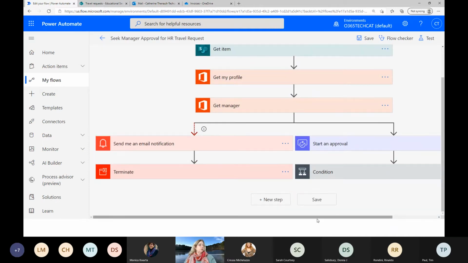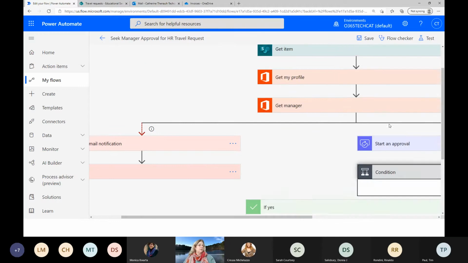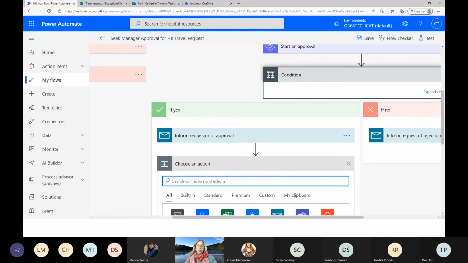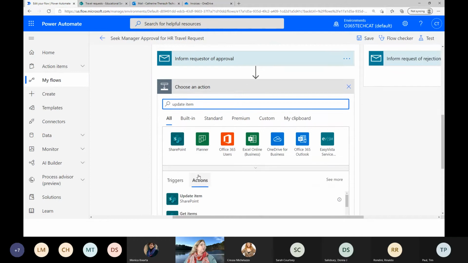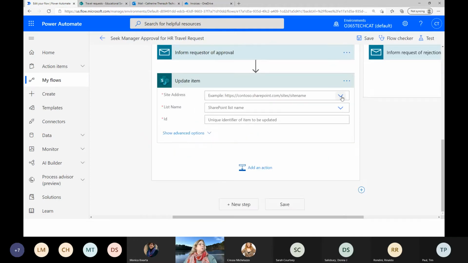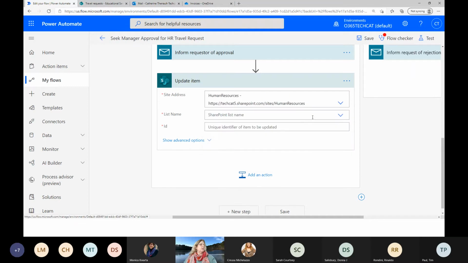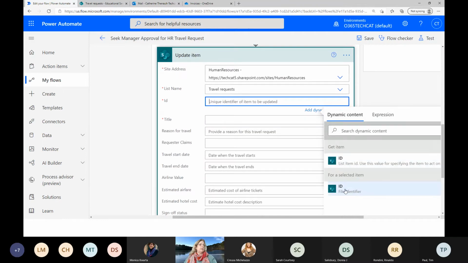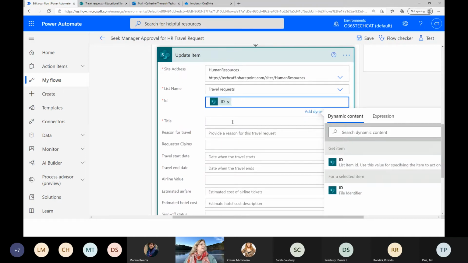So what we're going to do is come into our condition. And we're going to add an action. And we're going to update item. And we're going to update a SharePoint item. We're going to choose our human resources site. We're going to choose our travel requests. And we know that we want the ID that came in our original request.